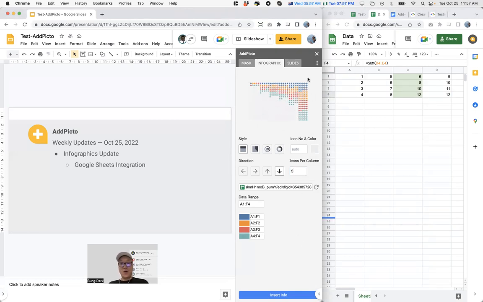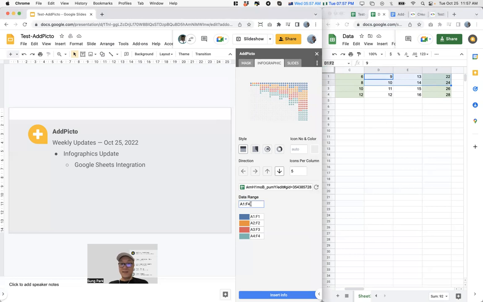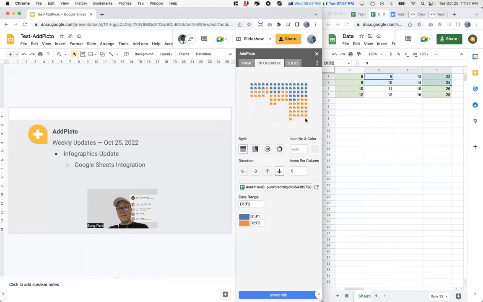But let's say you actually don't want all of that, right? What you really wanted was data from D1 to F2. You just wanted to use this bit of data. Well, what you could do is just copy this, or you can manually enter this in yourself. But I don't like to enter data manually, so I'm just gonna paste that and click on enter. And yep, as you can see, now the data has updated to only show these 3 columns and these 2 rows.